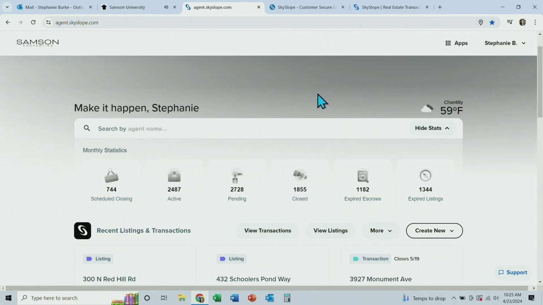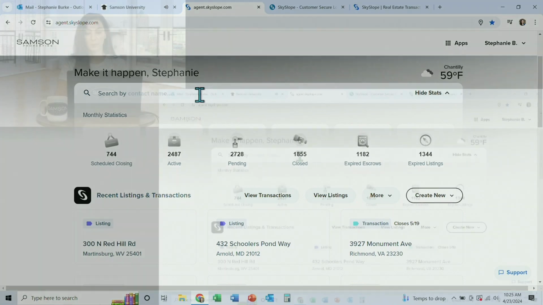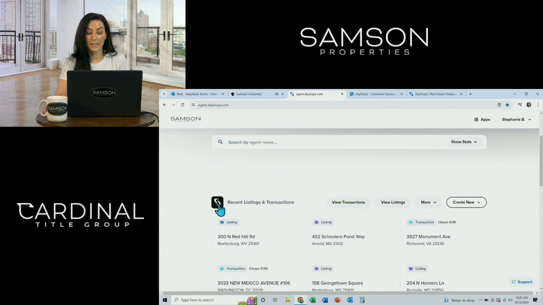A few updates to the dashboard. You can now search for any transaction or listing by contact name, by property address, by MLS number, or agent name. If you're searching for an old transaction or an active listing, you can simply use the search field here. Below that, you'll have your recent listings and transactions.